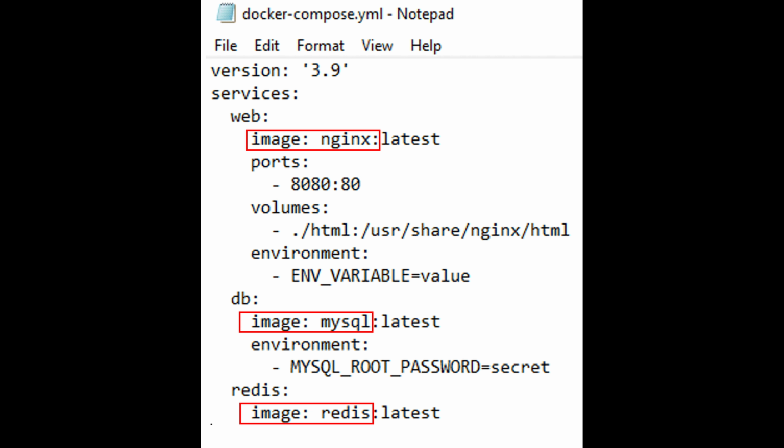For other services, like the database, you use the image keyword to pull a pre-built image directly from a registry like Docker Hub. In short, Dockerfile builds the image and Docker Compose runs the image, along with other images, to create your full application.